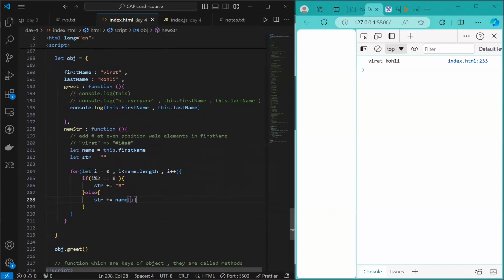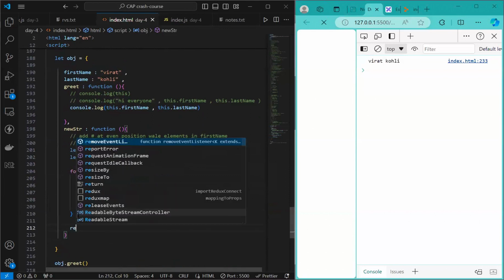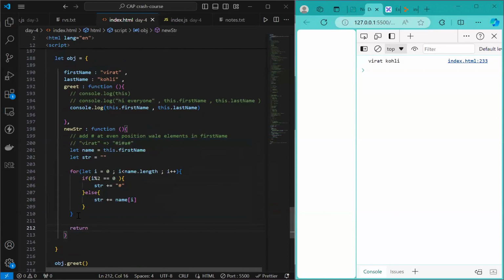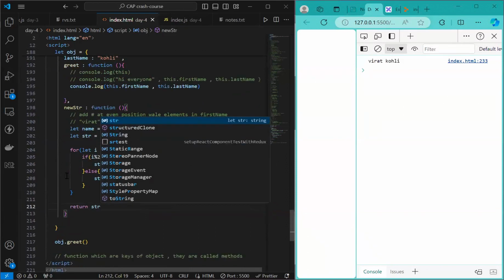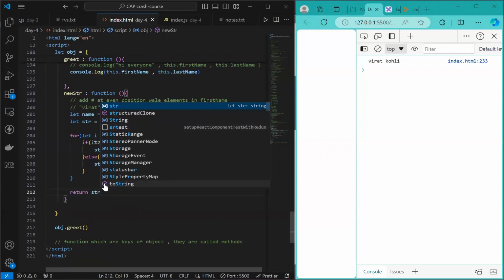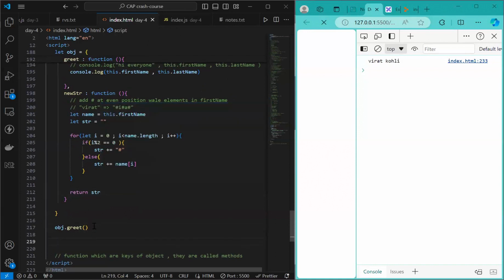What I'm doing is, if i is even, I'm concatenating hash into my empty string, but if i is not even, the else condition is true, and I add the string's character value. So finally, once this for loop is done, I'll return my str. Check. So how can I run this new str? I'll just do object.new str and call this.